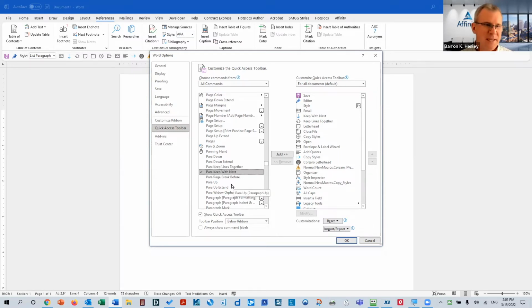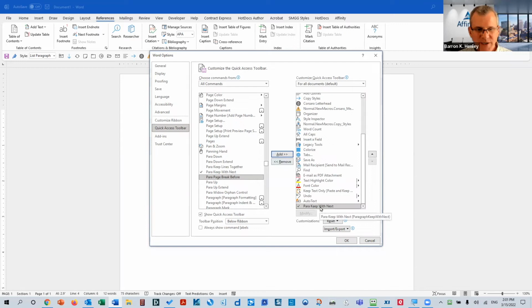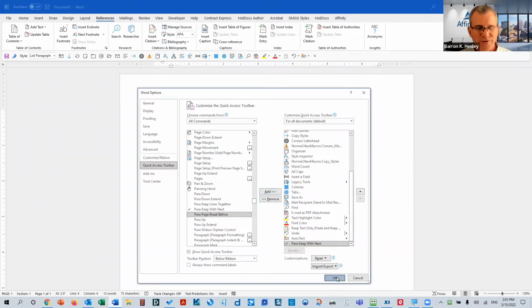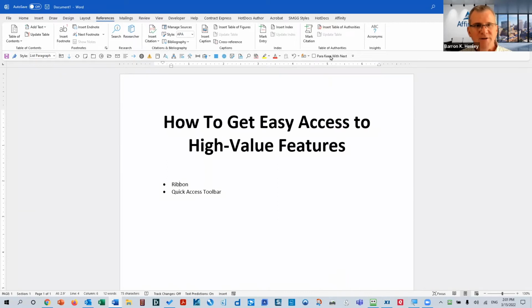So there you go. Now you know. So I find para keep with next, and I click add, and this is my button right here. So when I click OK, that button is going to show up on the right edge. Okay. Now with this one, it gives you the full name, and even though I don't have the command labels turned on, it shows you the full name.